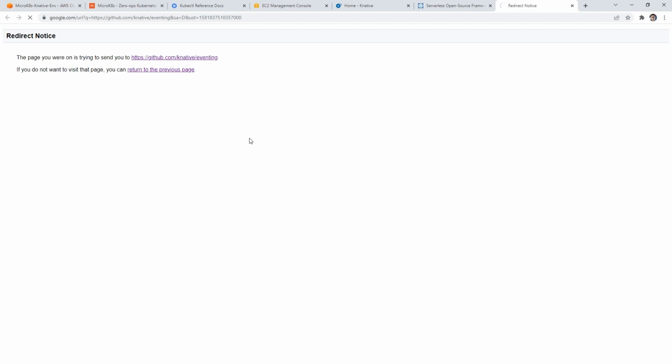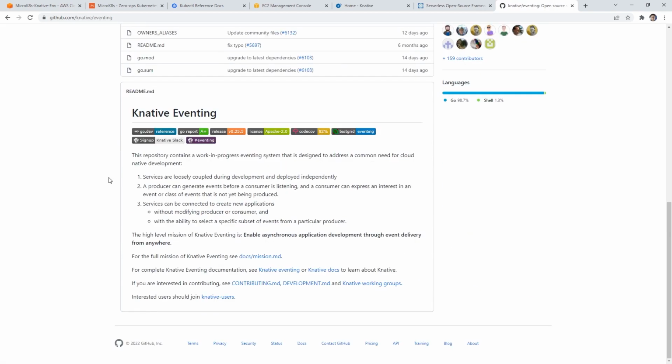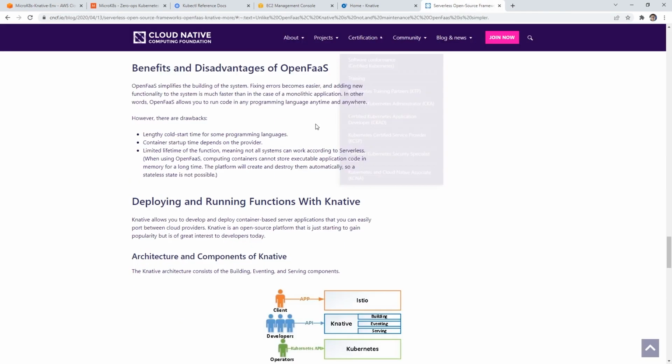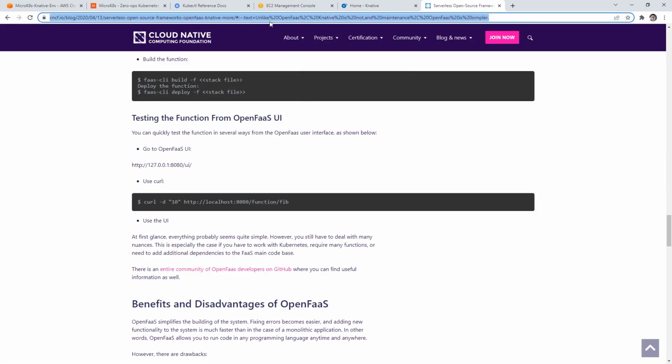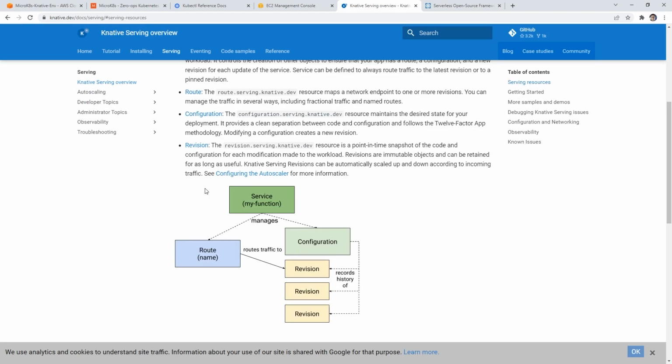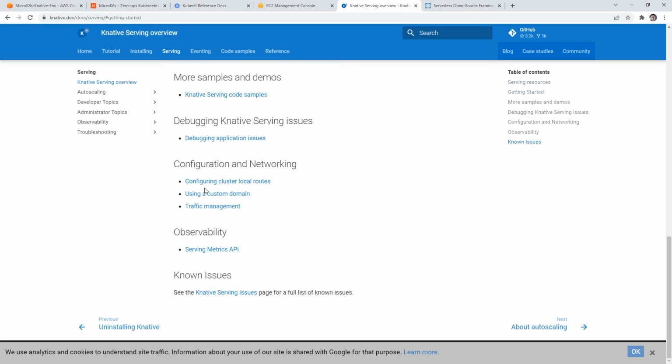I'm not sure why the redirecting is kind of messing up here. Down below, they had it on the website before. I'm not sure why I can't seem to find it right now, but on the Knative page here, they had a good description. Oh, here, serving. They talked about the integrations they had.